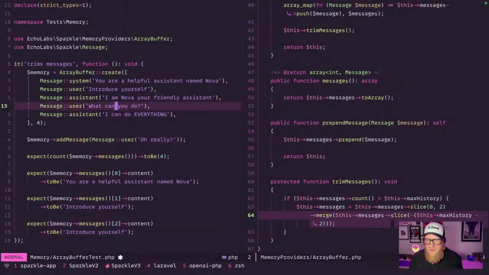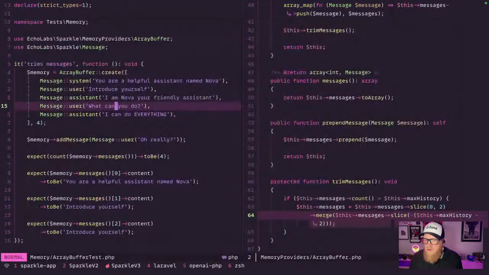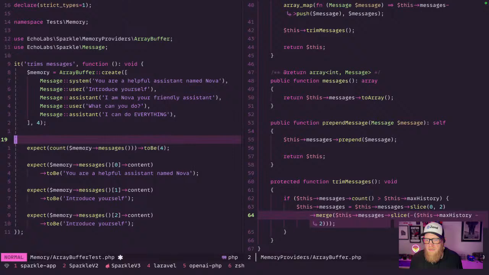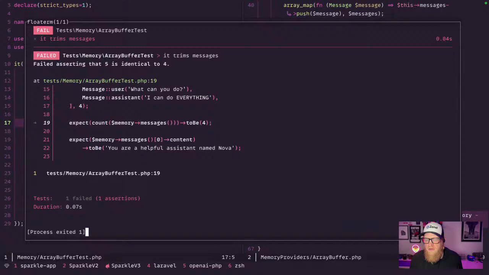Now this should be, what can you do? No, I can do everything. So let's see. 1, 2, 3, 4, 5, right? So it should cut off this. We added another message. Yeah, so it should be what can you do? No, it shouldn't be. So save those 2, 3. It should be I can do everything. Because if we get rid of this, now it should be what can you do?